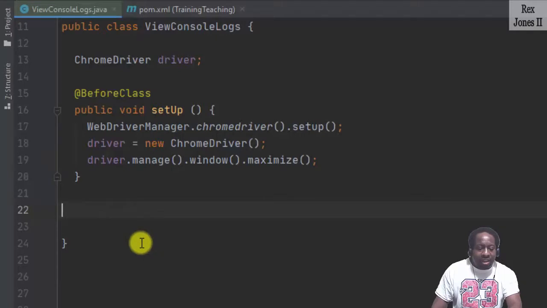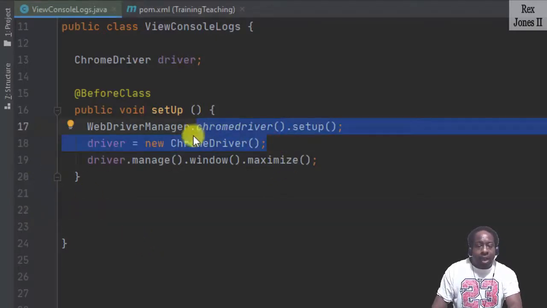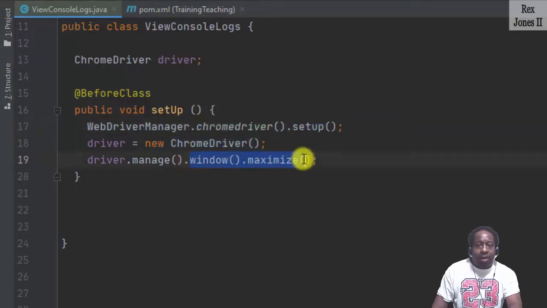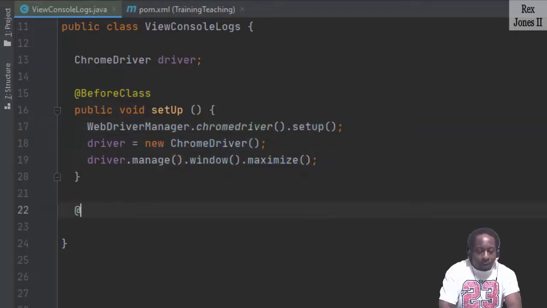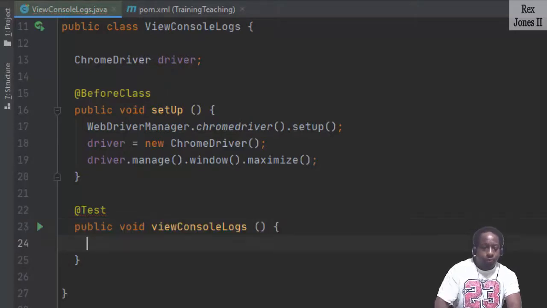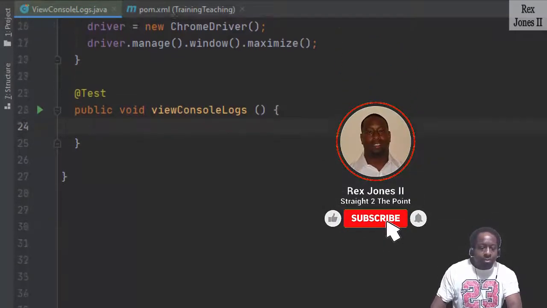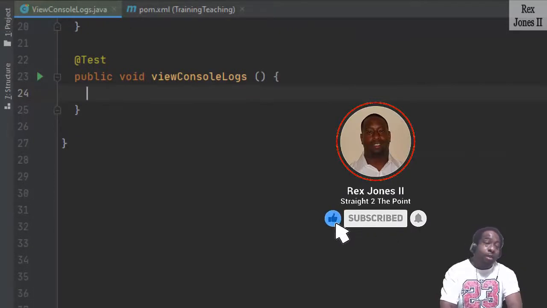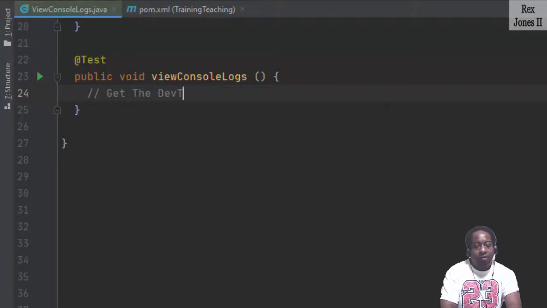Now, for our test script, ChromeDriver is set up and the window is maximized. Start by writing @Test, public void viewConsoleLogs. Let's add some steps, but write them as comments. First, we get the DevTools and create a session.